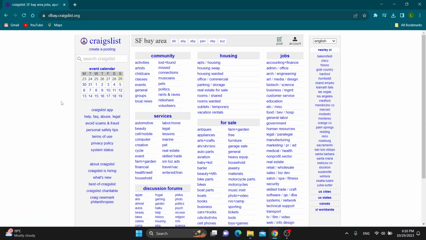So guys, the first thing you want to do is open up the official Craigslist.org website right here and log into your account if you haven't already. If you do not know how to log into your account, just click on this account button right here in the upper right corner, and after that you can either sign up for a new account or log into an existing one.